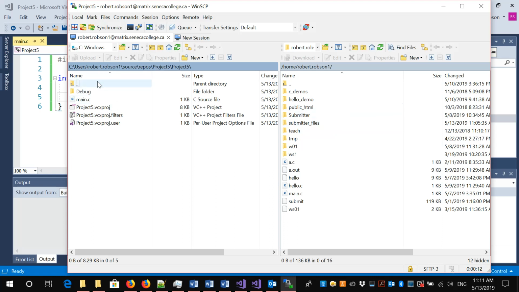I've already navigated to where the source code is, which they put in a strange place if you don't specify. Under my name, source repos, I just created project 5, and in the subdirectory under project 5, I wrote a file called main.c, which has got the little printf in it that prints it out.